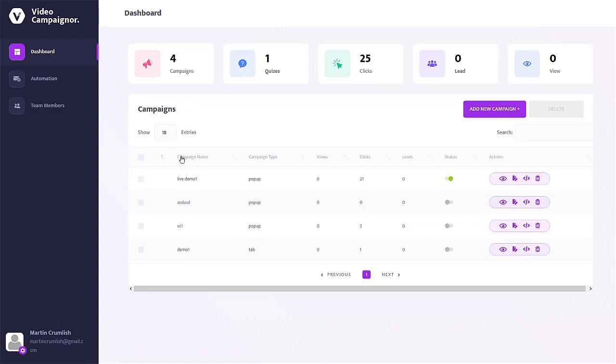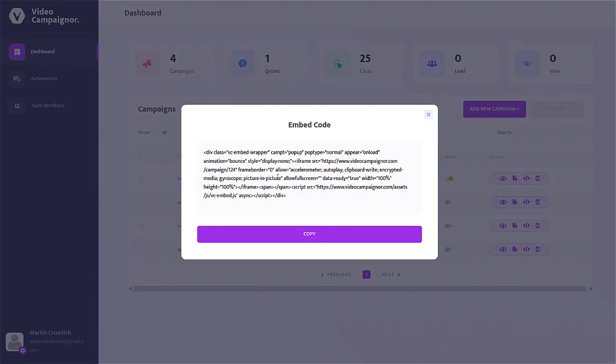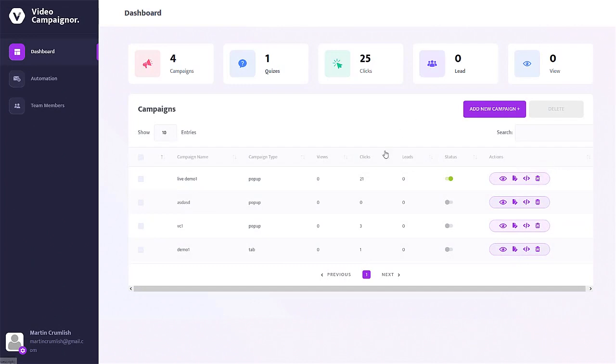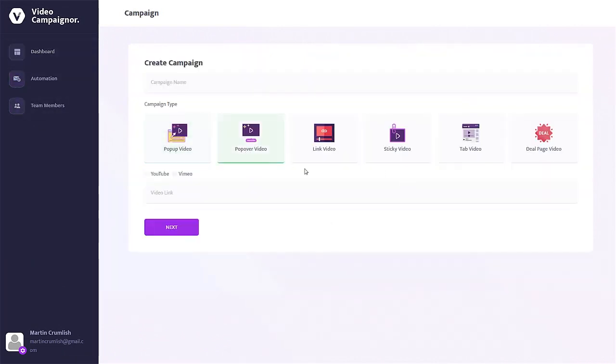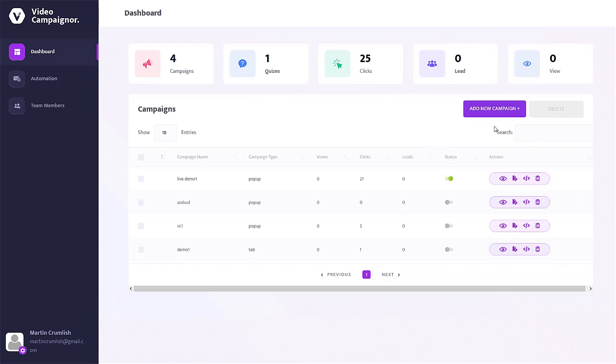Then you can publish it here by clicking publish, which will make it live, and then from here you can preview it, you can edit it, you can get your embed code, very simple embed code. You just copy and paste, and you can delete it. When you add it to your page, remember you've got these different types of campaigns for displaying the video. Really feature packed stuff and an awesome addition to any marketer's toolkit.